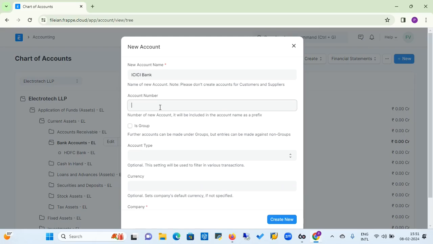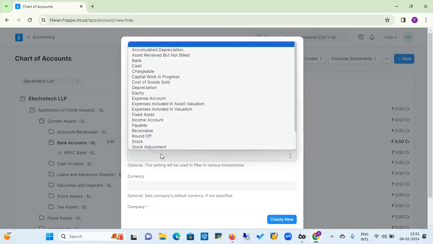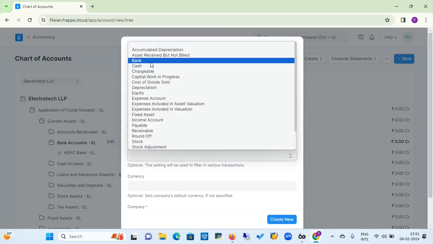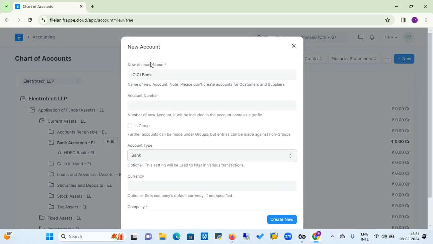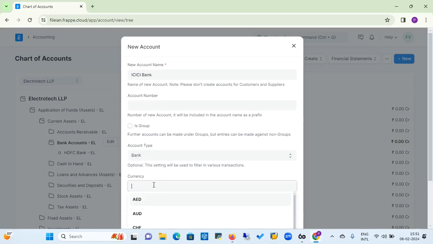ICICI Bank. And if you want to give the number of your account, then you can add the number. Under the account type, obviously it's a bank, so I'm selecting account type as bank, and the transaction currency will be INR because we are in India. That's why I'm using currency INR, Indian rupees. And now I am creating the account.